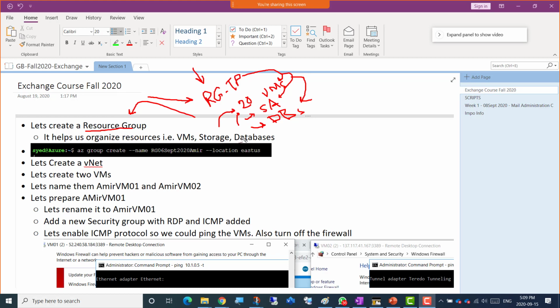So a resource group here helps us organize resources. That's done, right? So let's create a resource group first. And now this all can be done in PowerShell as well. Every step that we're going to do can be done in PowerShell as well. But with PowerShell, normally you can do 20-30 tasks even in one go.